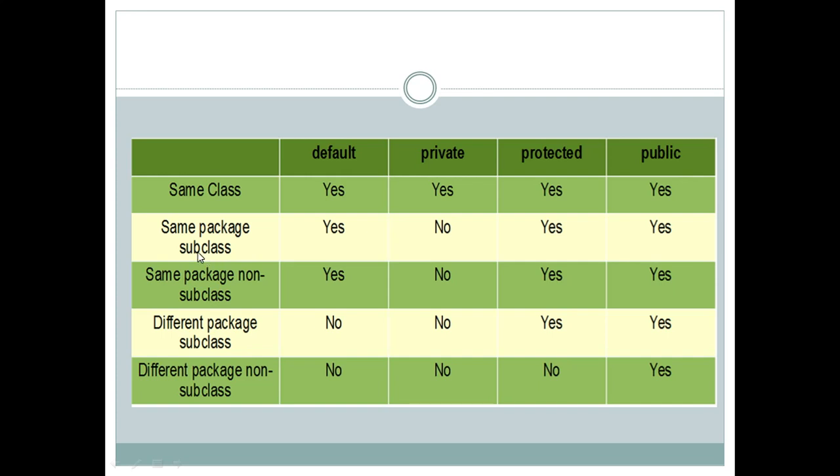Now see here one example. For same package subclass, for default, protected and public, it is accessible, but for private it won't be. Same way, for same package non-subclass, it is accessible for these three but not for private. And see here, different package, non-subclass, it won't be accessible. Only public data members can be accessed.